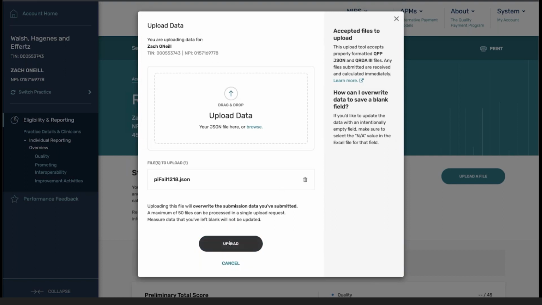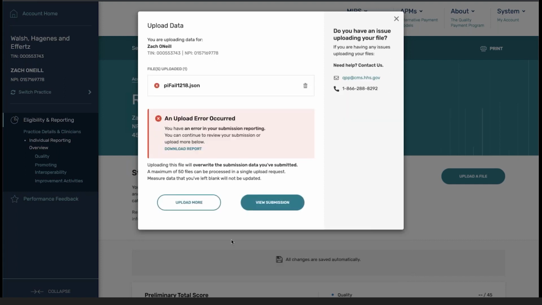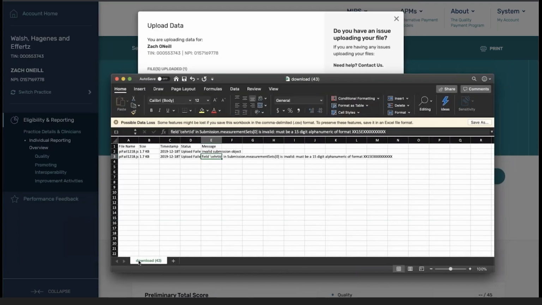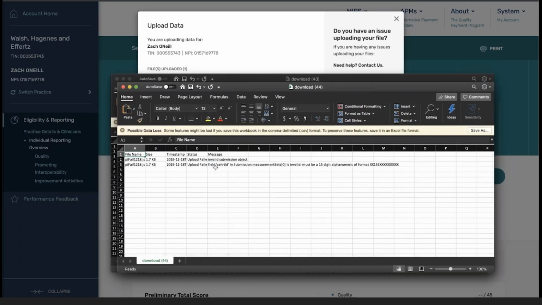As part of the new reporting requirements for the Promoting Interoperability category, you must have 2015 certified EHR technology. The Cert ID from CMS must also be a part of your submission in order for it to pass the validation. We can see here that an error has occurred within my upload, and if I download my report, you can see specifically that the Cert ID within my submission is not meeting the criteria that's expected.